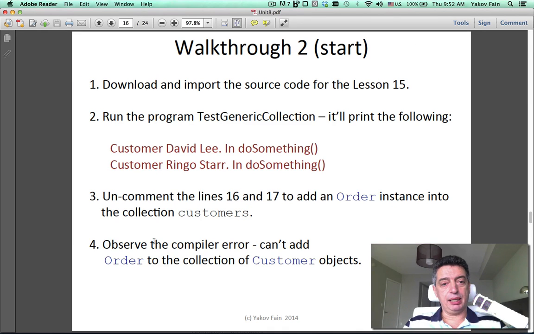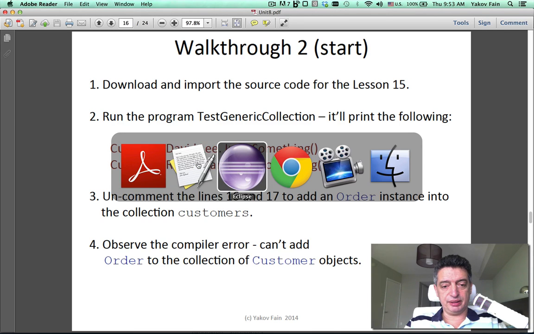Walkthrough number 2. So what do we want to do? We want to download and import the source code for lesson 15 from the textbook. All right, I already did that. Run the program TestGenericCollection. It's supposed to print this. Customer David Lee in the method doSomething, right? And then Ringo Starr. Let's go there.